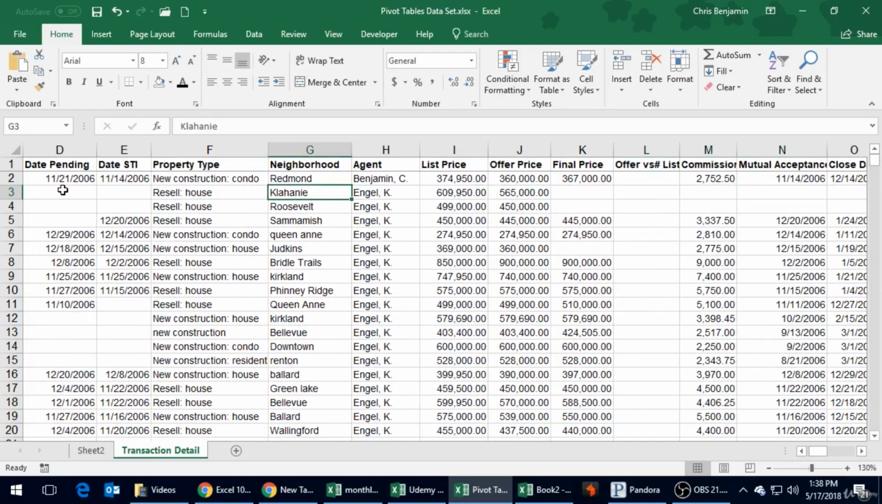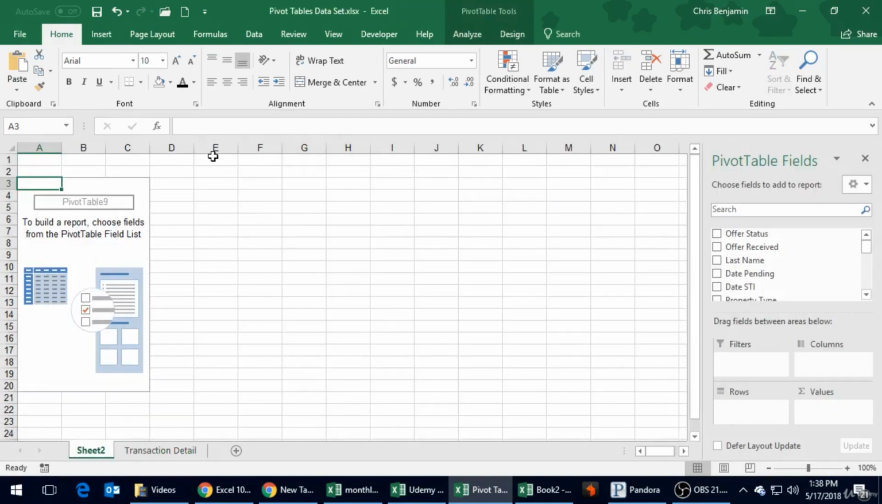Commissions by agent. So let's take a look at that. How would we do that without manually doing something? With our pivot table. So here's where our data is going to show up, over here. And here, the pivot table fields is where we get to select what we want to do.